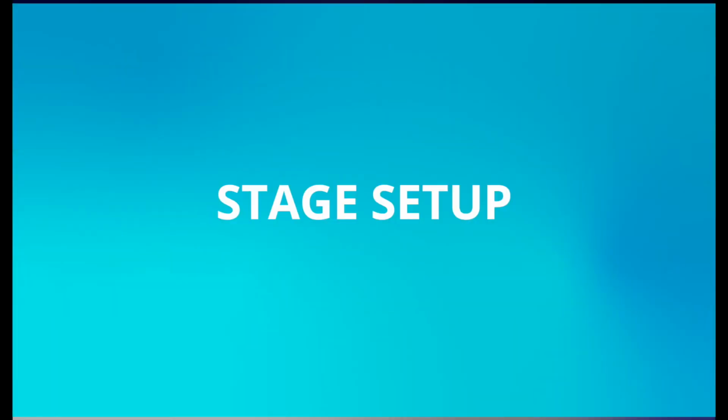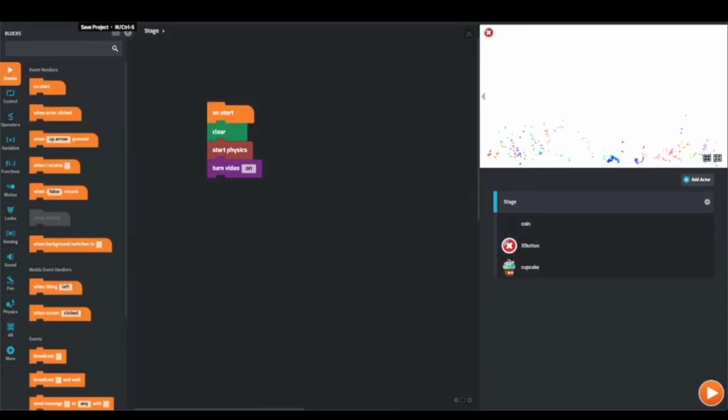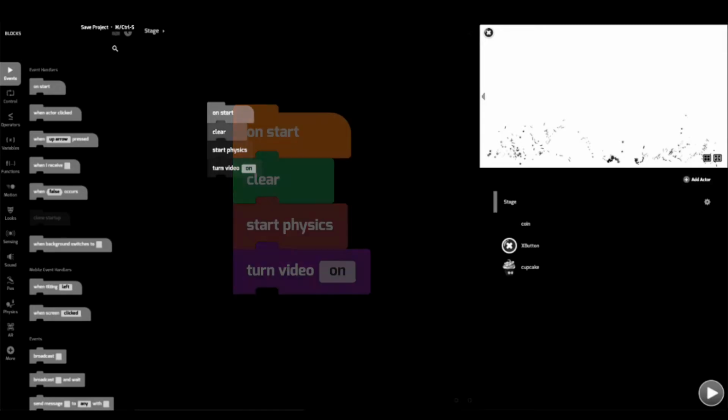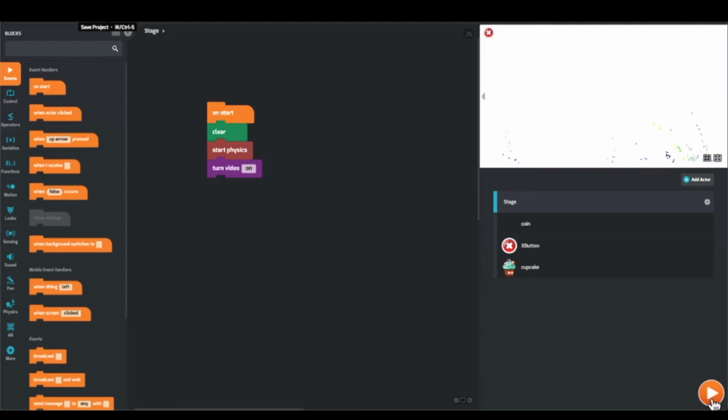Now let's go over the AR birthday sample project. First, I set up everything on the stage. Clear the canvas from previous drawings, start physics, and turn video on. Notice that each time I play the project, the previous drawings are erased.